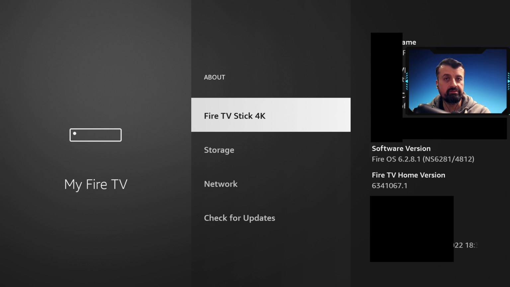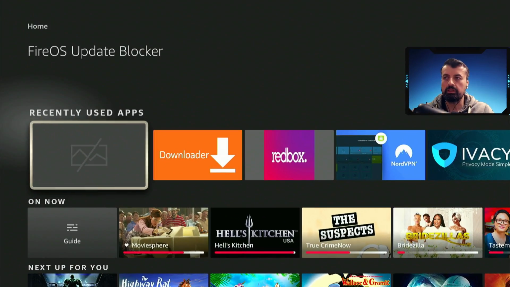Now on the Fire OS 7 devices, like the second generation Fire TV Cube or the Fire Stick Lite or the brand new Fire Stick Max, let's jump over to that device now. Let's start the update blocker.